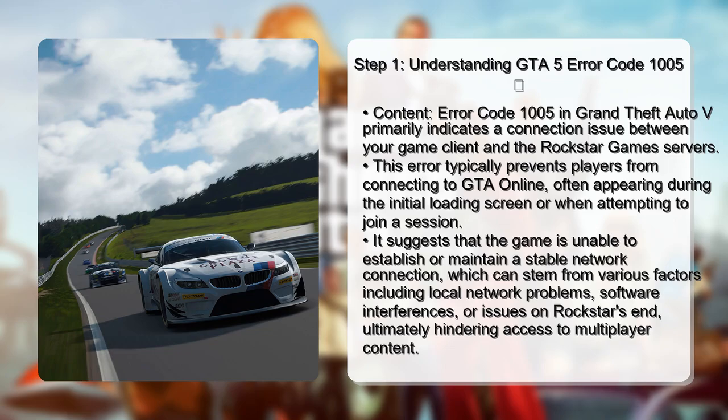Step one: understanding the error code. Content: this error code in Grand Theft Auto primarily indicates a connection issue between your game client and the Rockstar Games servers. This error typically prevents players from connecting to GTA Online, often appearing during the initial loading screen or when attempting to join a session. It suggests that the game is unable to establish or maintain a stable network connection, which can stem from various factors, including local network problems, software interference, or issues on Rockstar's end, ultimately hindering access to multiplayer content.